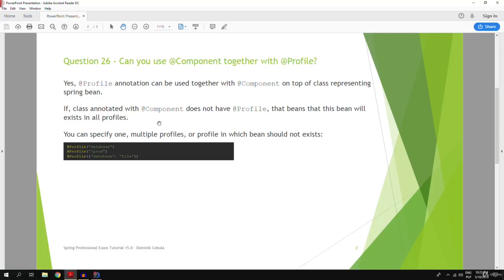And that's it for this question. The important thing to remember is that you can use the profile with the component annotation, and also there are different use cases for the profile. And that's it for this question.